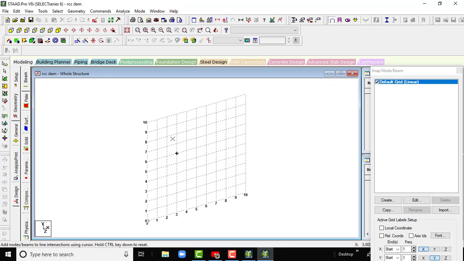Next we will have to draw the geometry of the RCC bridge. So let us consider it at a height of 8 meters, at a distance of 8 meters, and then click on cancel.